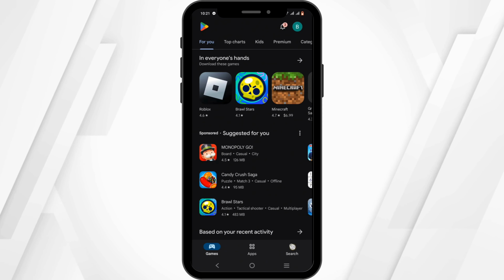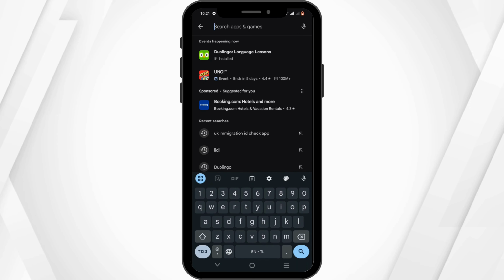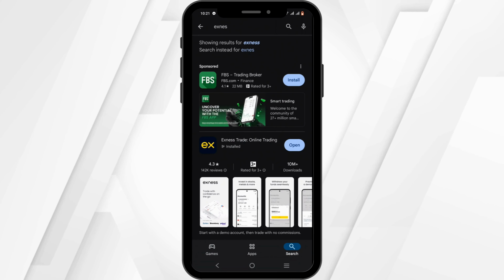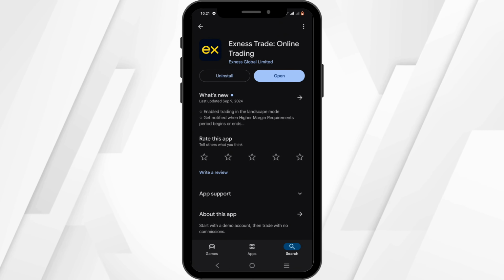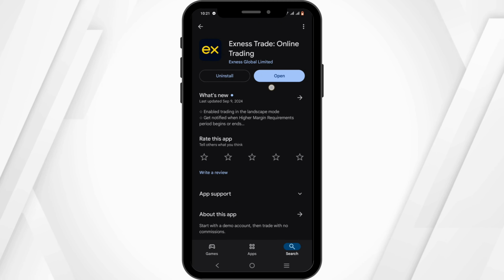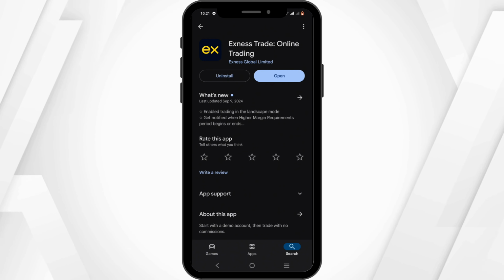In your Play Store, you need to tap on the search icon at the bottom right corner. Then in the search bar, go ahead and type in Exness. Here, click on the application. Now, if you have not installed it, you will see the button of install right over here instead of open. You need to click on the install button.